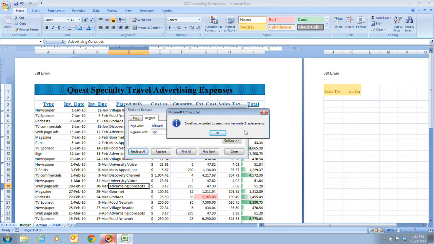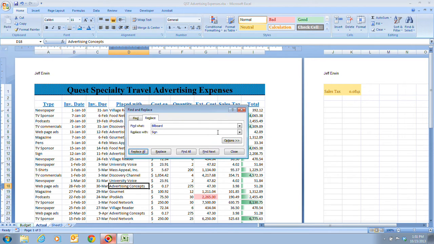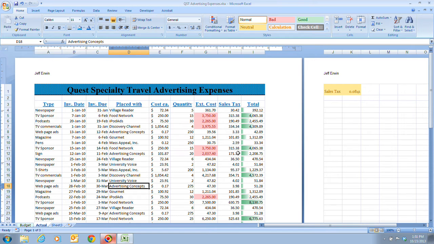And once we pop up this box here, that tells us that Excel has completed its search and has made 2 replacements. So we can go ahead and press OK on here. That's the warning box that we just closed. And then we're going to click on Close to close the Find and Replace dialog box.